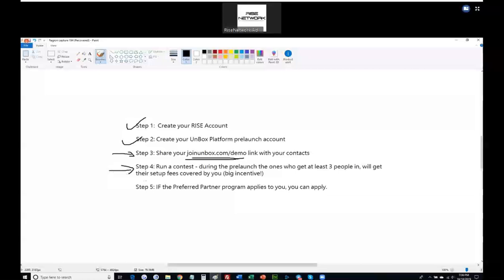Step 4, Kevin is going to love this because this is how he used to drive all the volume in different network marketing companies. Run a contest for your people. Now, the goal that you set for them depends on you. But as an example, you could tell them, hey, during this pre-launch, share your link. If you get 3 people in, I will cover your setup fees in the live platform for you.